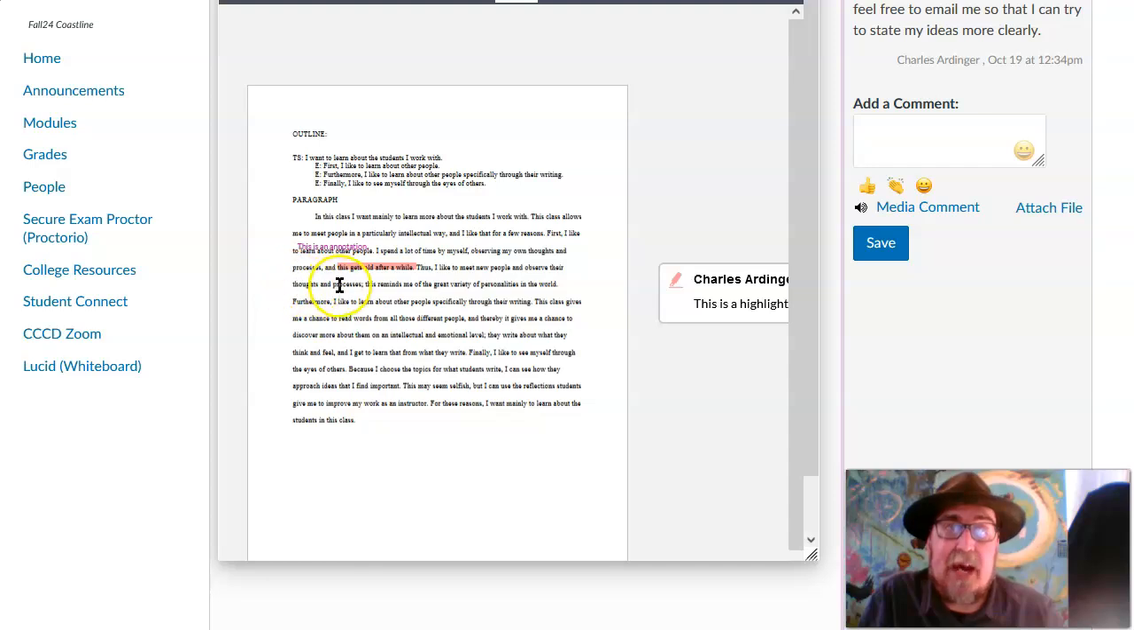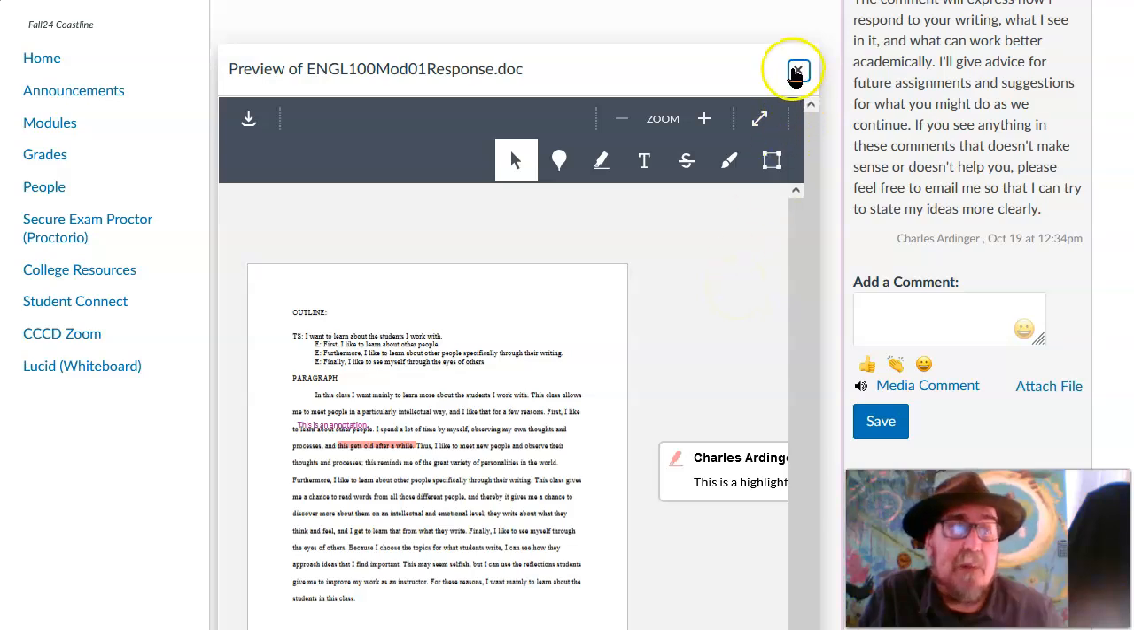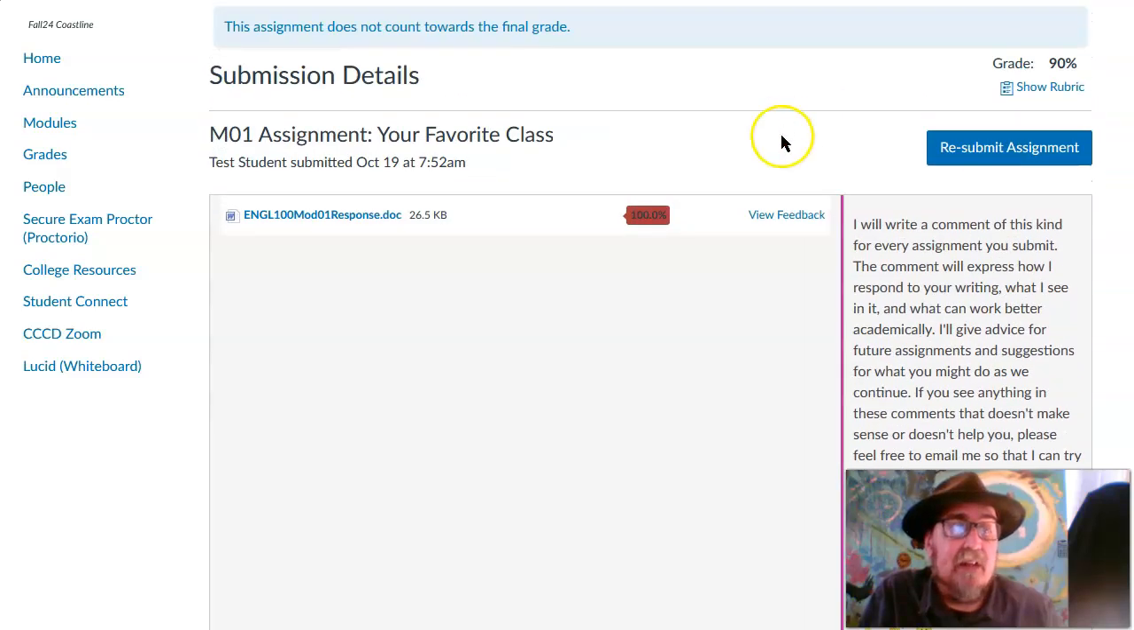There will also be highlighted annotations. You can see the highlight here, and this leads to a text box here. And these highlighted annotations will consist of comments that need more space for me to make. So if I have something to say about a sentence that I don't quite understand, I'll probably put that in a highlighted annotation. So to see these annotations, remember that you'll want to press the View Feedback link.